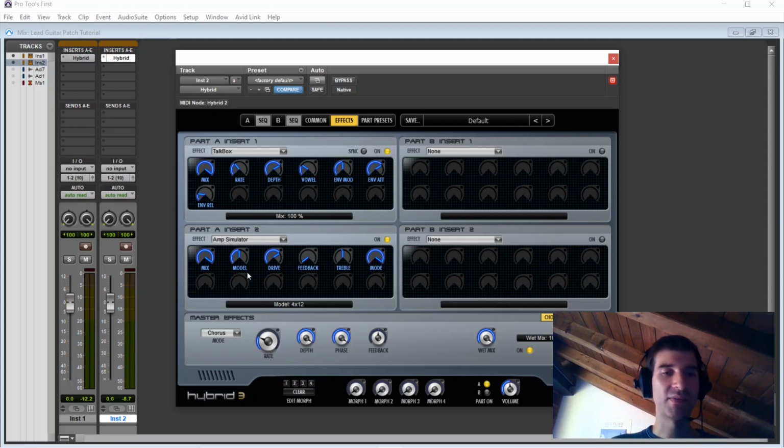Now, let's have a look at the model parameter. And as you can see down here, we have many different amp models we can choose from. We have an AC amp. So, you know, they've emulated many different amps, but I think the one that works best with this kind of sound is a 4-cone amp. So I'm gonna leave it set to that.